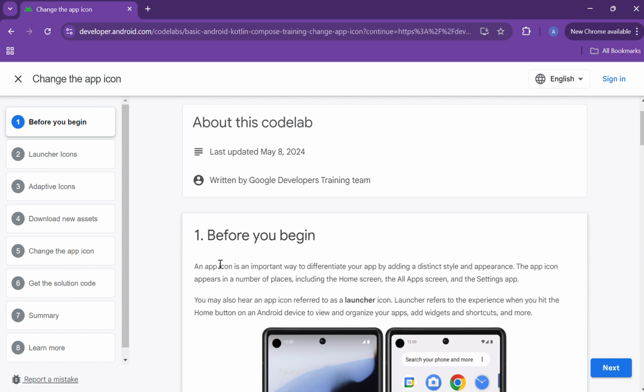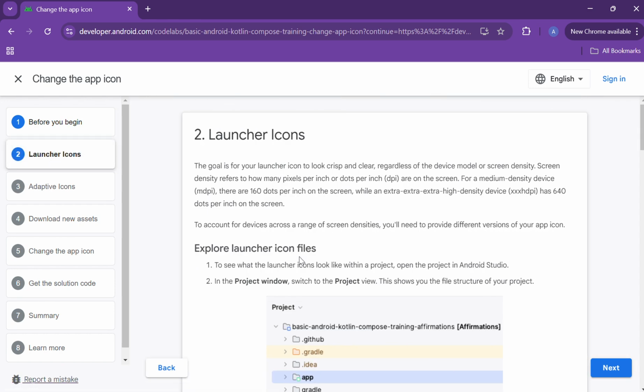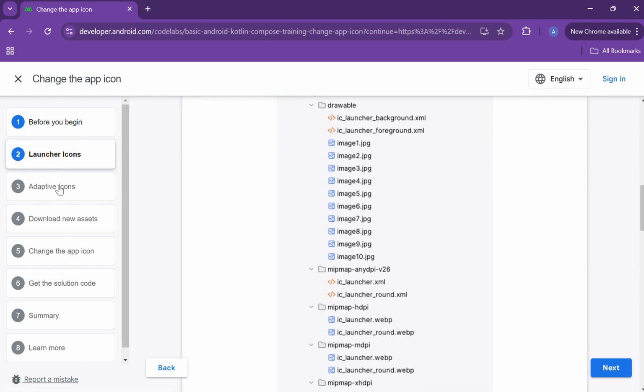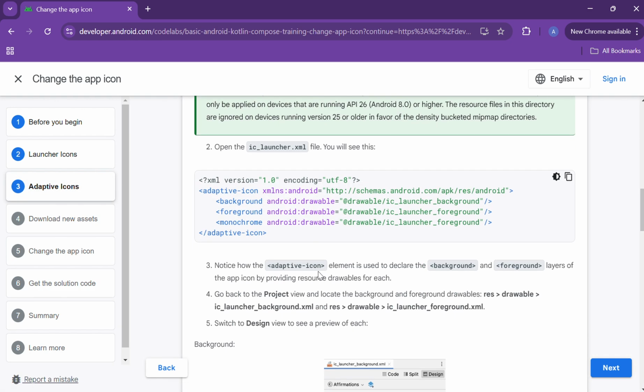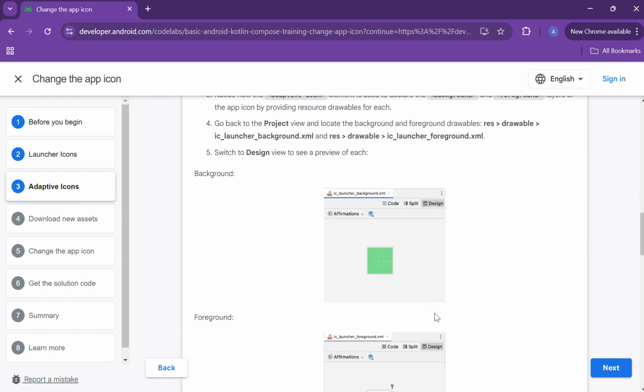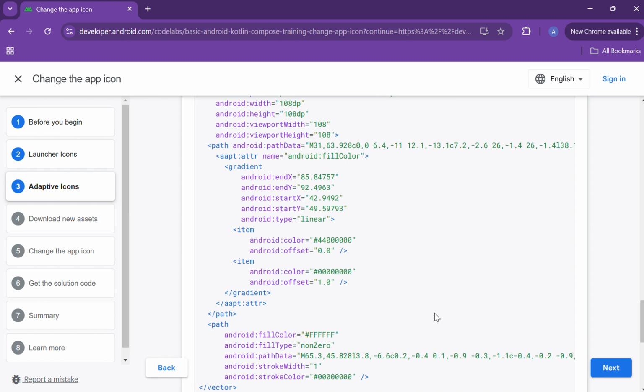Now we'll go to change the app icon. So how does this basically work? Okay, so app icons are your own design, so you can create as many app icons as you want. You can create your own app icons for your own applications, and we can create our own application display icons.